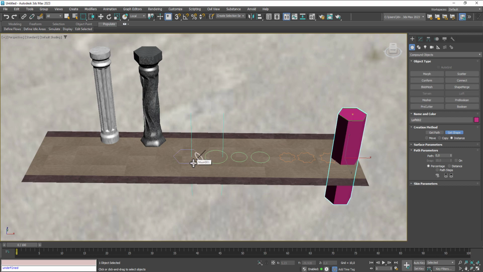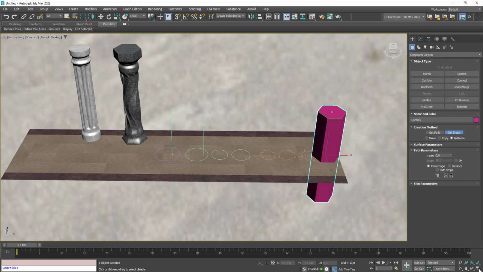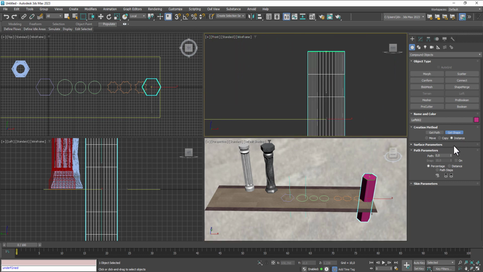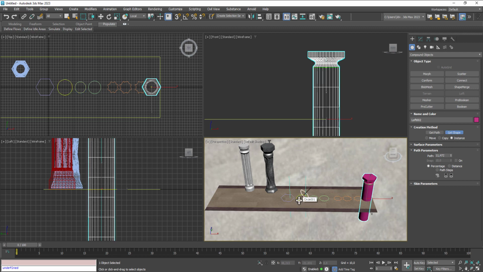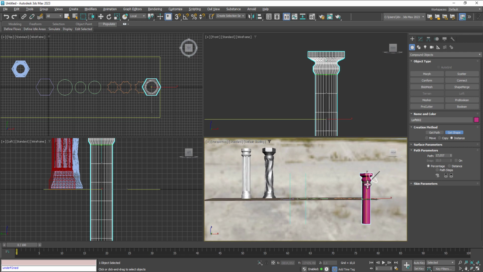Get Shape, this one, and where is here, and Get Shape again, and Get Shape again, maybe enough, maybe Get Shape, small one, and Get Shape, small one again, and big one, and big one again, and small one. Yes, as you see, interesting result.